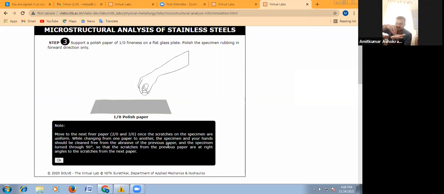Suppose you are using this direction. You have to do the polishing in this way. I will show you here. Suppose this is the polishing paper, and this is a specimen. I have taken this specimen. Suppose in this way you have to do the polishing. Go in the forward direction, then lift it up, then again start from the initial stage. Like this.